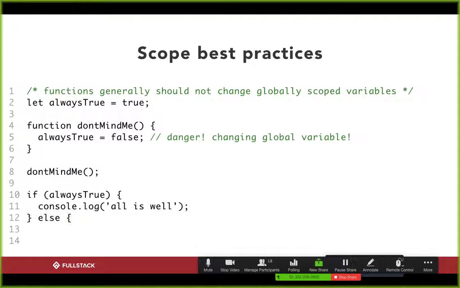And so here on line 2, I create this variable called always true. I set it equal to true. On line 8, I run this function called don't mind me. And in don't mind me, on line 5 there, what I do is actually change always true to false. So by the time I get to line 10, even though I'm using always true, which is a global variable, I don't have any idea what the value of always true is, because anyone could have played around with it, tweaked it, and modified it. And so that makes that variable very dangerous because you don't know who else has access to it or who else is using it.